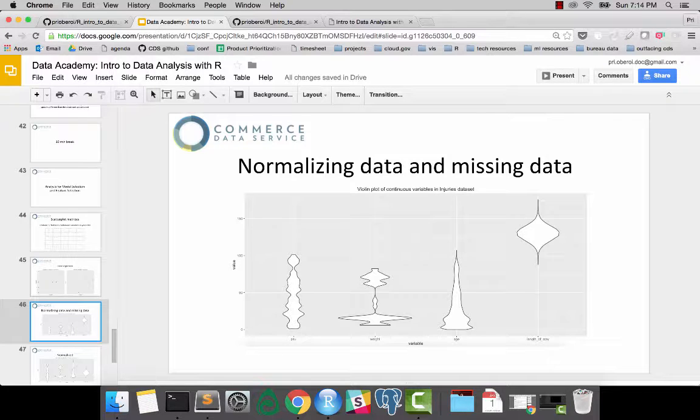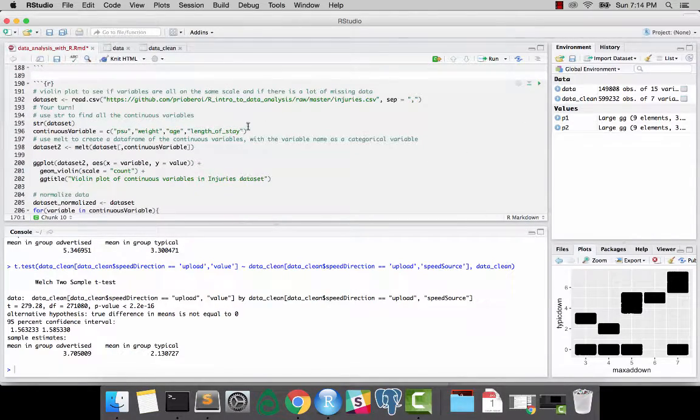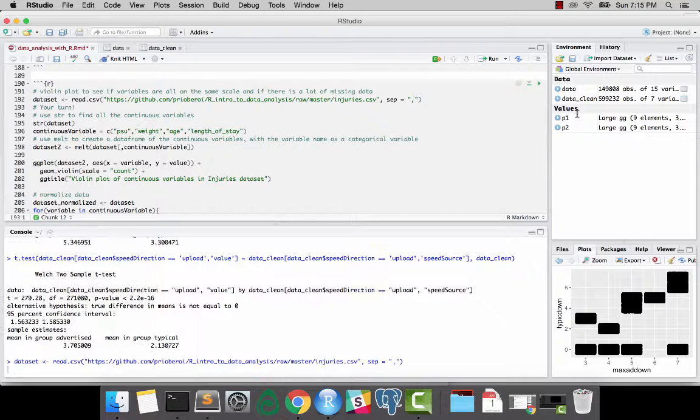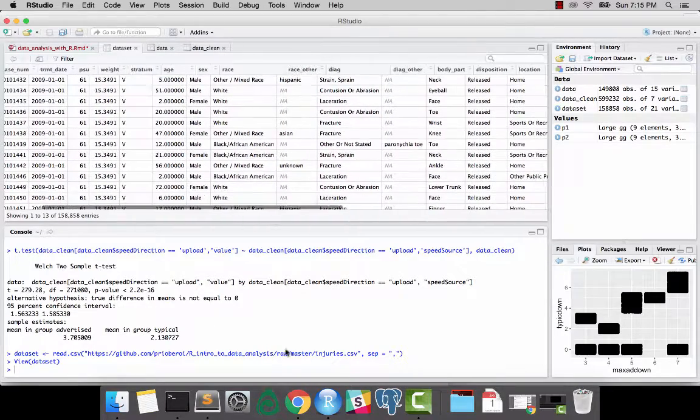The other thing that you may have to do when looking at all of the values that you have for your variables is to see whether that data needs to be normalized, and also if you have a lot of missing data. So for this example, we're going to get a data set on injuries. All right, so let's import that real quick. And you can see we have about 160,000 observations, 21 variables, and these are case numbers and various injuries for individuals that were brought into an ER.